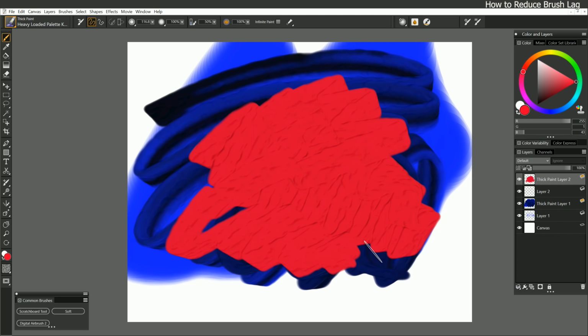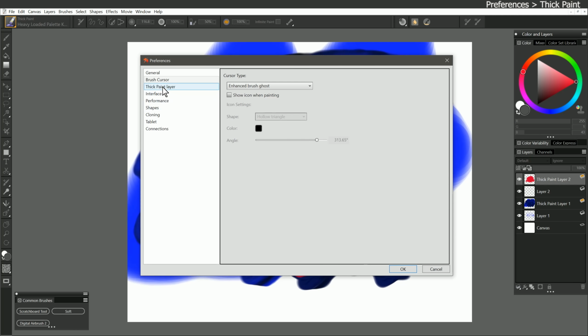All of these things can take away from your computer resources and slow down Corel Painter, which will cause lag. So let's go ahead and move on to thick paint layer now. Here's where we can set the default amount for the paint thickness. So right now it's set to 100%.